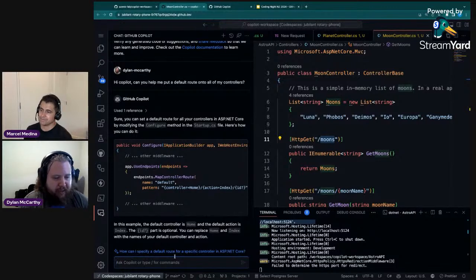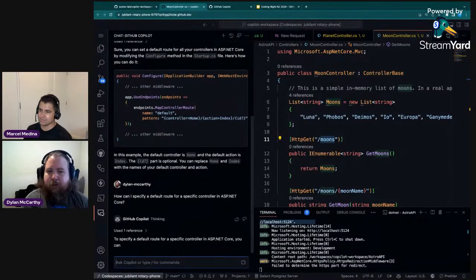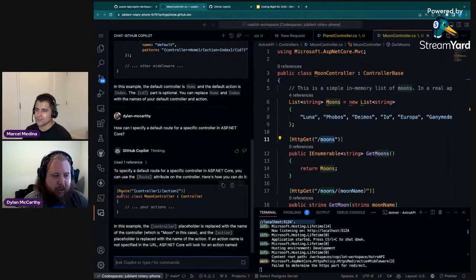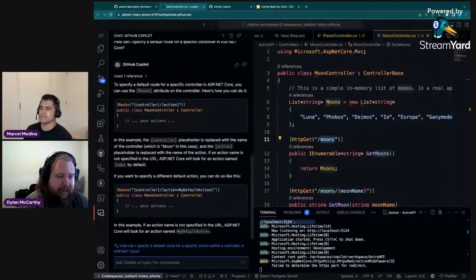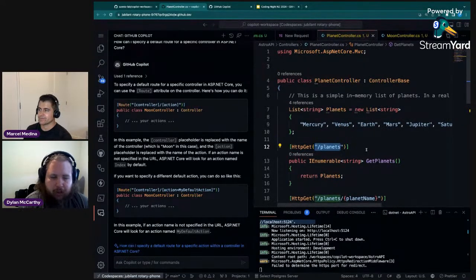But I can now say to it, and it's given you another question you could ask: how do I specify a default route for a specific controller? So it's already asked the question, which makes relevant sense. And there we go. That's what we were looking for. Oh, okay. So you put route, controller, action. That all makes sense. Okay, cool. So in this case, we don't really need it because we've already kind of got these paths set up. So that's okay. Let's move on.